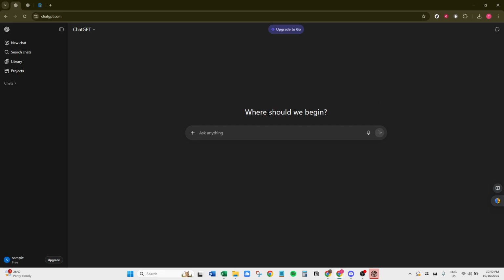Once you're logged in, you'll find yourself on a dashboard. From here, what you want to do next is open a new chat. This is where the magic happens. By opening a new chat, you set the stage for interaction with one of the most advanced language models available.